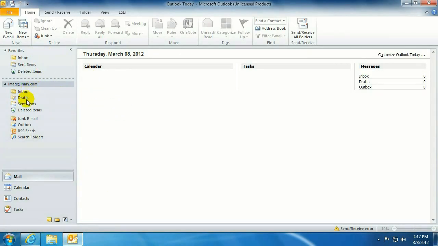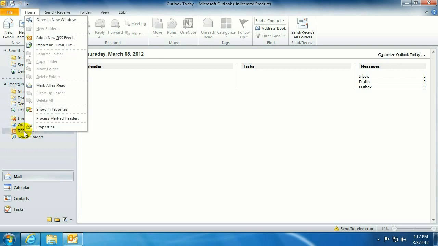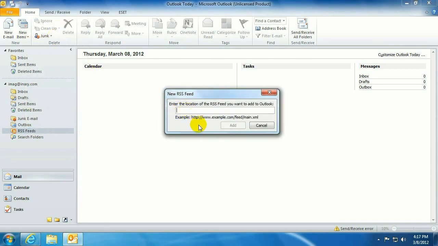Okay, and under inbox, drafts, sent items, you'll see a folder, RSS feeds. You want to right click, add a new RSS feed, and then within that box you want to Control V to paste the new one that we just selected, hit add.